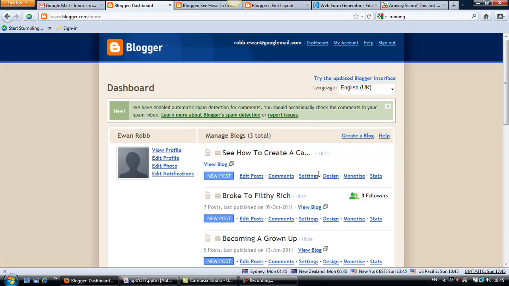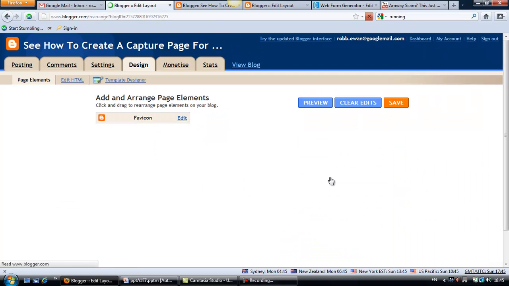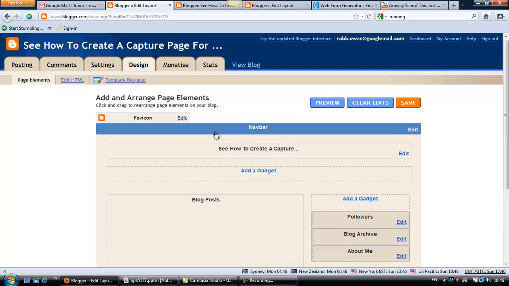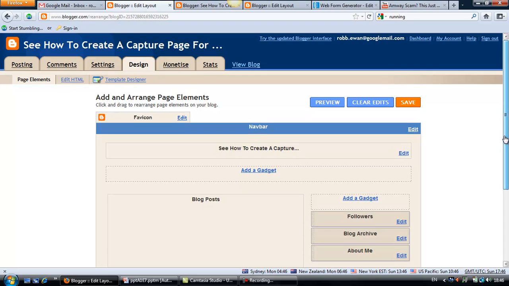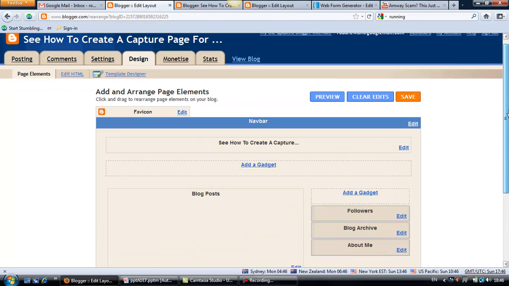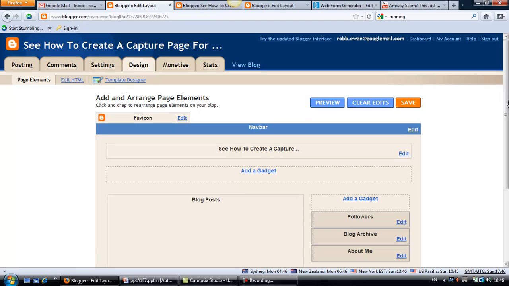Now, once you've done that, you're going to be able to design your blog. You're going to be able to add and arrange page elements. Now bear in mind, this is a free way using Blogger, so you're not going to have 100% control over what you do with your page. But it's for free, it gets you started. I've used it and I've seen many other internet marketers using this as well.